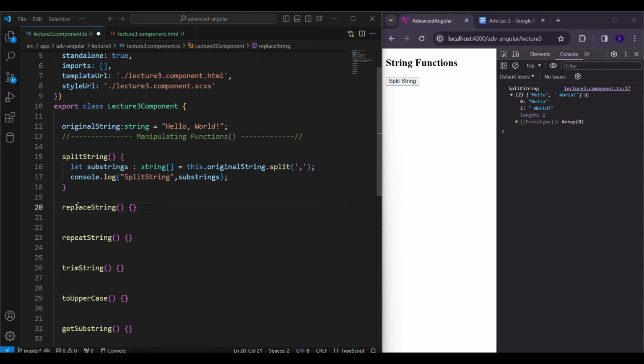Okay, so our next topic is the replace string. So what does this replace string do? It replaces the first occurrence of whatever substring we are providing in the original string and then returns us the modified string. Suppose I want to change a word and replace it with another word, then I can do so by using this replace method.